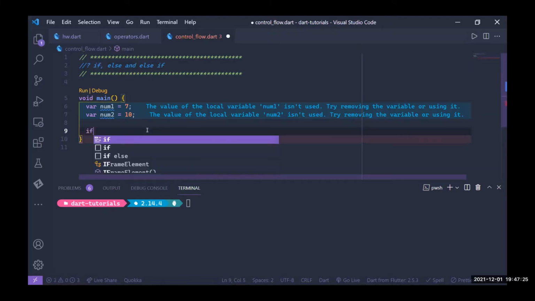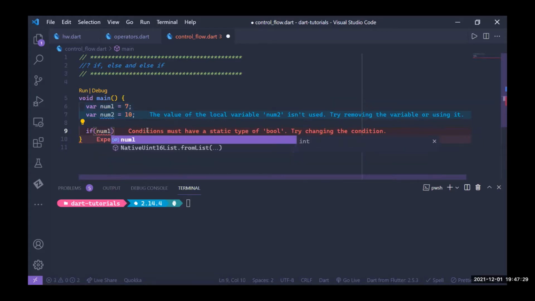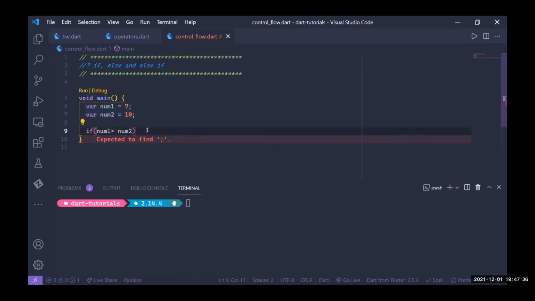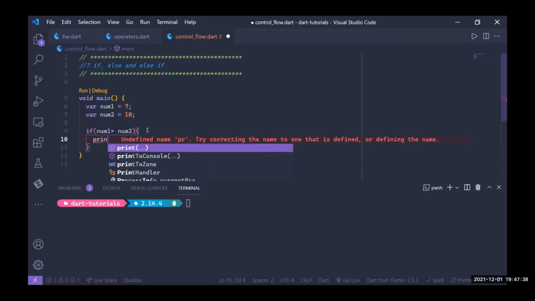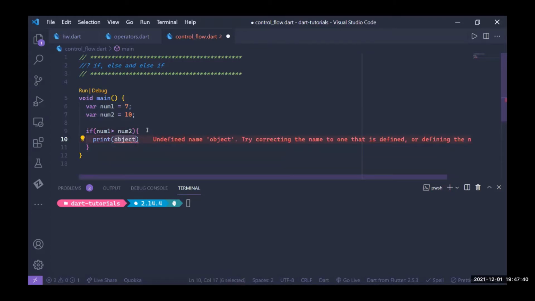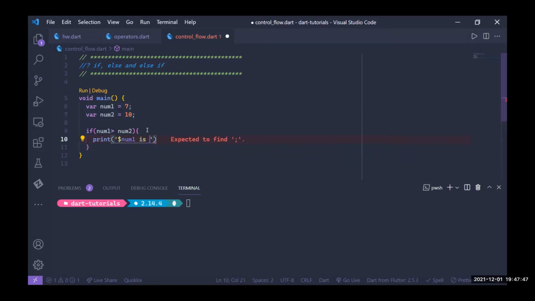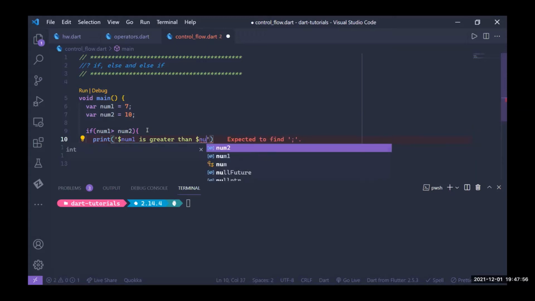So this is the syntax for the if statement. Let's say if num1 is greater than num2, print $num1 is greater than $num2.